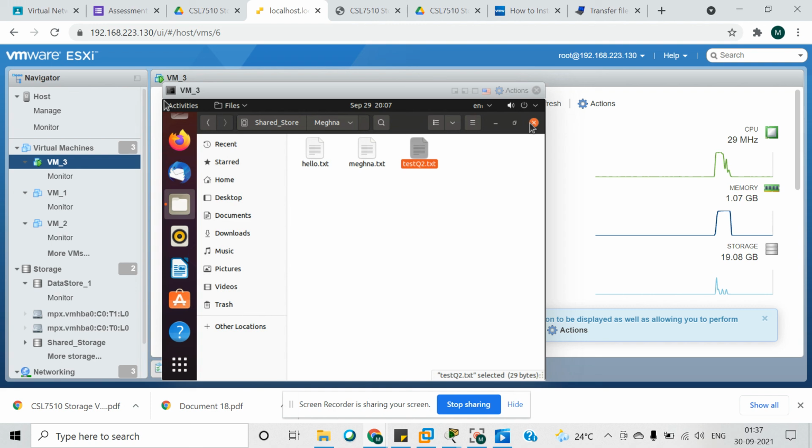So now the answer to the second part of the question, that is how many virtual machines can be connected to a shared storage. It depends upon the size of the shared storage actually. Theoretically, as many VMs can be connected, but with 3 VMs itself, it's really slow to load. So the performance depends.